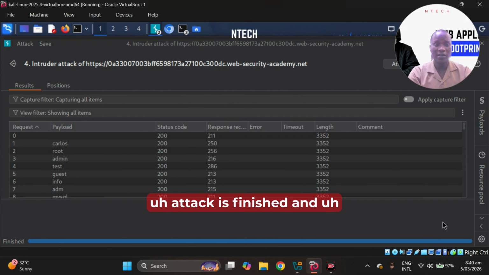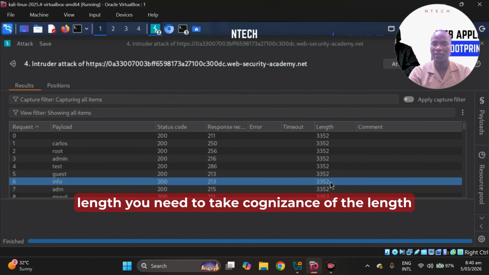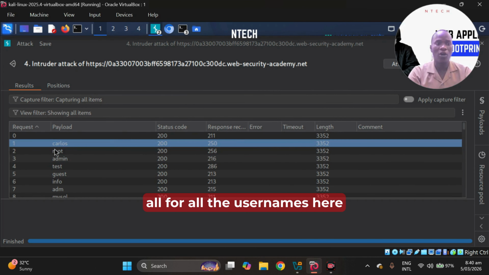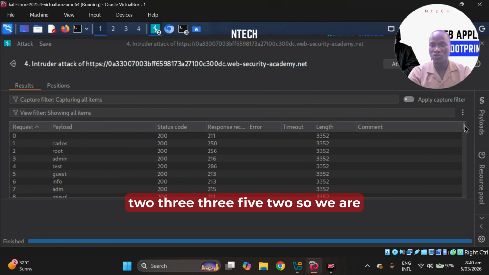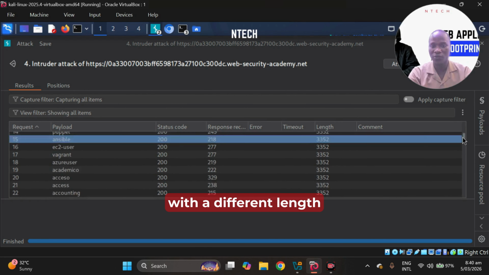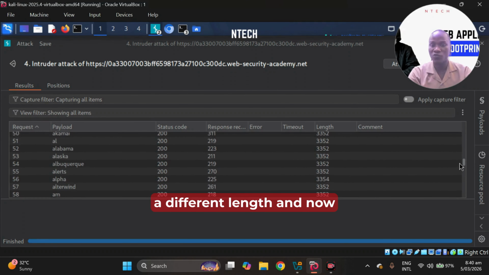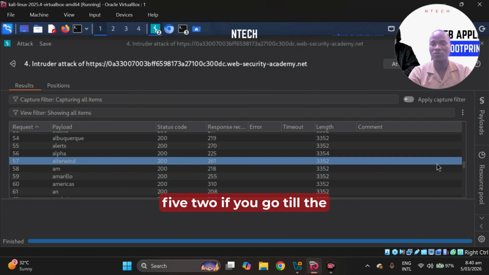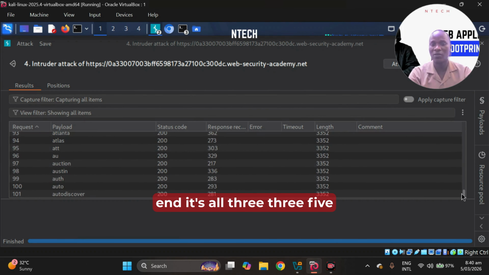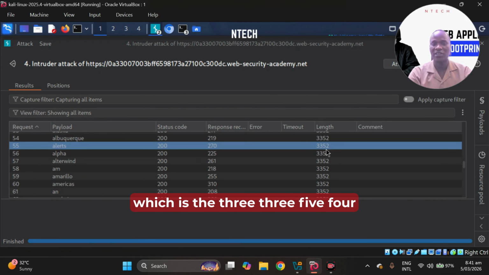Okay, attack is finished, and when brute forcing, you need to take cognizance of the length. Now you can see that for all the usernames here, you're getting the same length, 3352, 3352. So we are going to search for the one with a different length. So we go down and search for a username with a different length, and now we've gotten one. These are all 3352. If you go till the end, it's all 3352, but we've gotten this which is different. It has a different length, which is 3354.